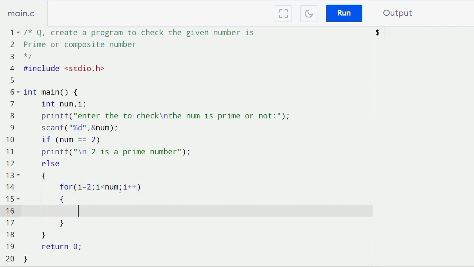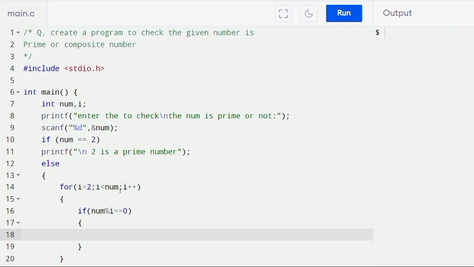Here in this I am giving an if condition. Suppose the number is divisible by I, when it gives remainder 0, then it is a composite number. So printf %d is composite number. Here you need to give the value of num.